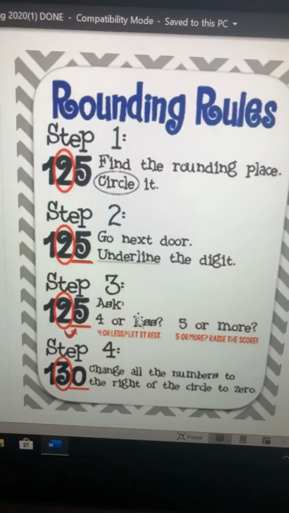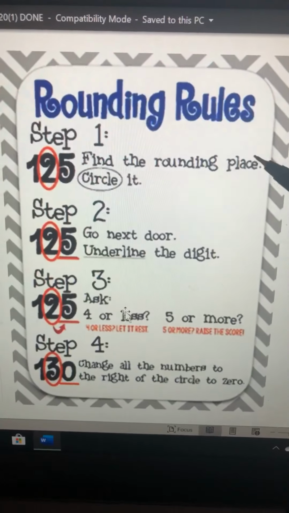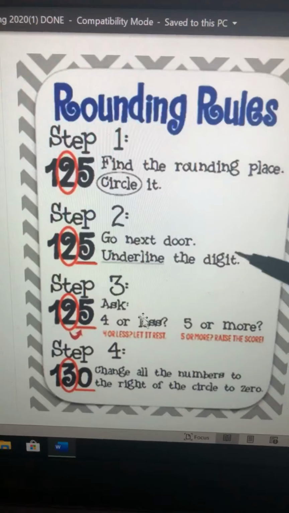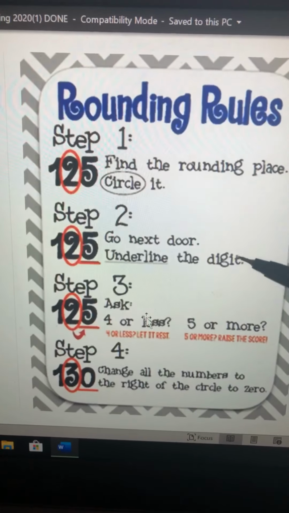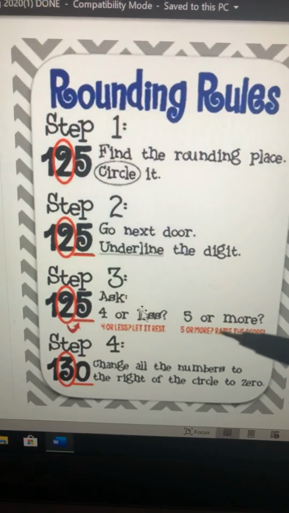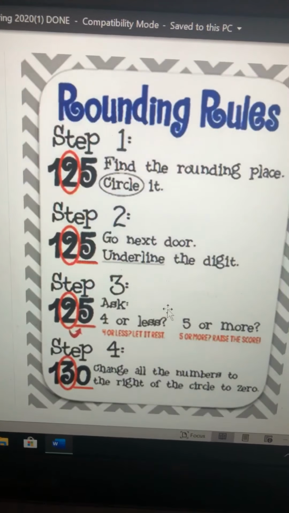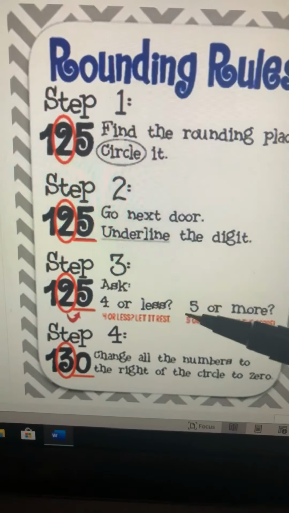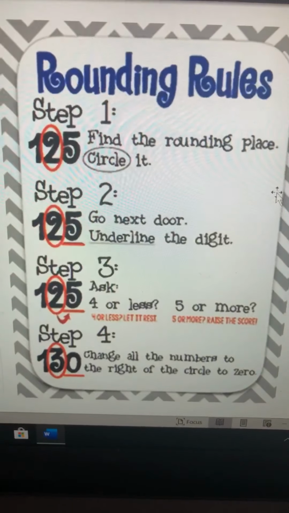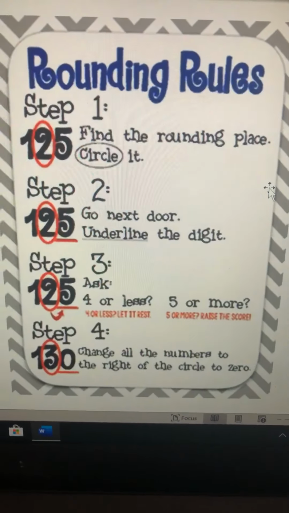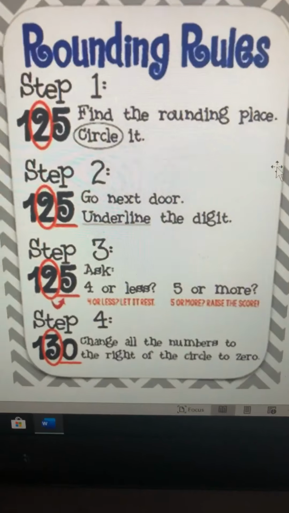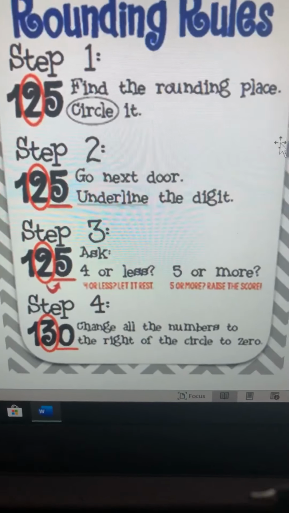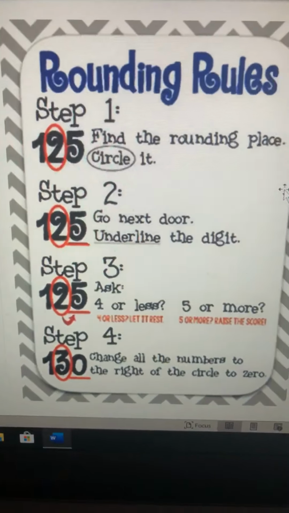So there's 4 different steps. You're going to find their rounding place. You're going to circle it. Step 2, you are going to go next door and you are going to underline that digit. Step 3, you're going to ask yourself, is it 4 or less? You're going to let it rest. If it's 5 or more, you're going to raise the score or let it soar, so you're just going to add one more. In step 4, you're going to change all numbers to the right of the circle to 0.